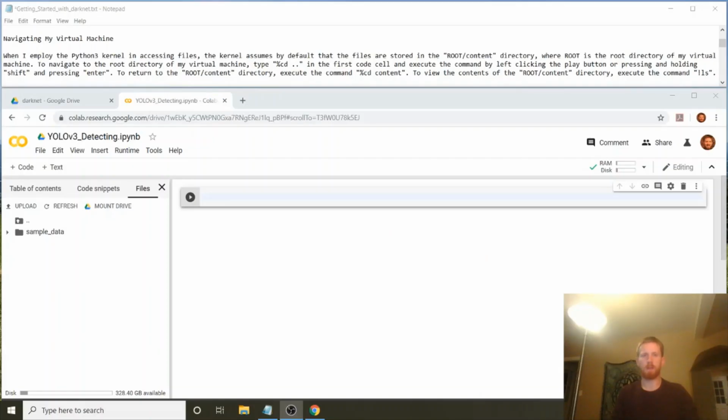When I employ the Python 3 kernel in accessing files, the kernel assumes by default that the files are stored in the root/content directory, where root is the root directory of my virtual machine. To navigate to the root directory of my virtual machine, type %cd .. in the first code cell and execute the command by left-clicking the play button or pressing and holding Shift and pressing Enter.